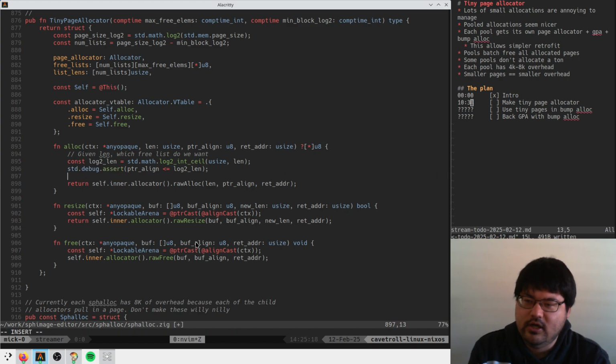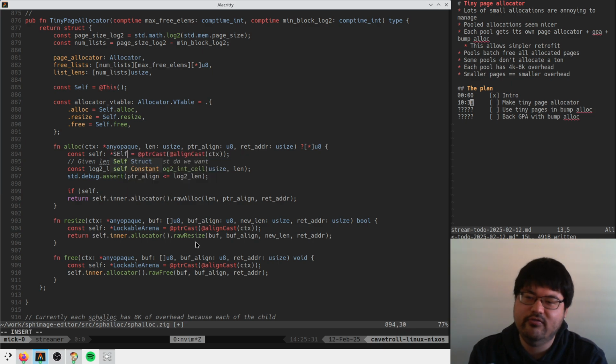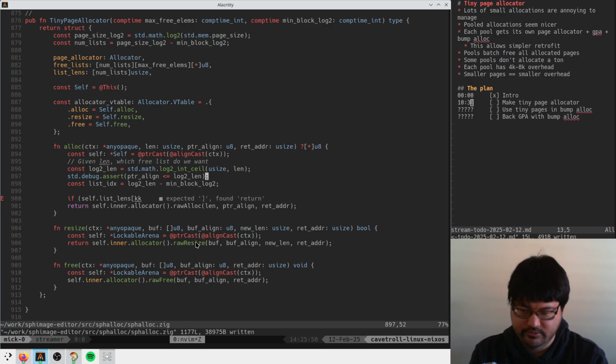So now all we have to do is check if the free list for this has any elements. That means we need self here, which is not this, it's a self. We're going to check self list lens, and the list index is going to be log2 len minus min block log2. So if we're asking for the smallest block, we get 0, which is chill.